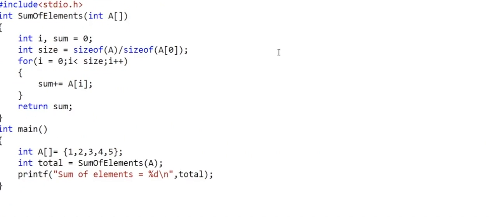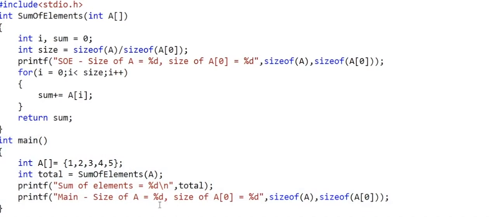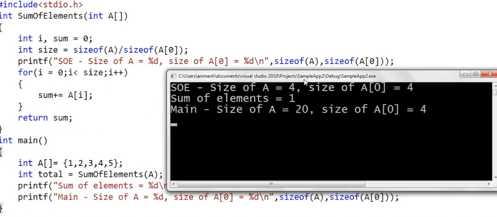To explain this behavior, I will write two more print statements. One in the function sum of elements, where I will print sizeof(a) and sizeof(a[0]). And we will write one more print statement in the main method. It will again be the same thing, printing the size of a in bytes and the size of a[0] in bytes. Let us now see the output. In the method sum of elements, size of a is equal to 4 bytes. Size of a[0] is equal to 4 bytes. In the method main, size of a is equal to 20 bytes and the size of a[0] again is 4 bytes.